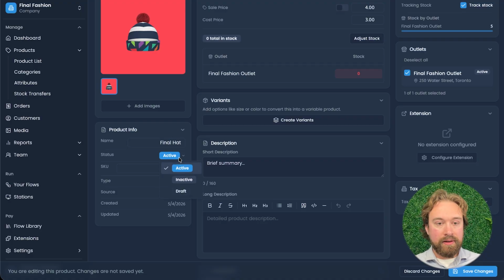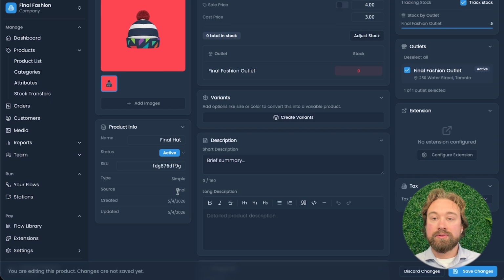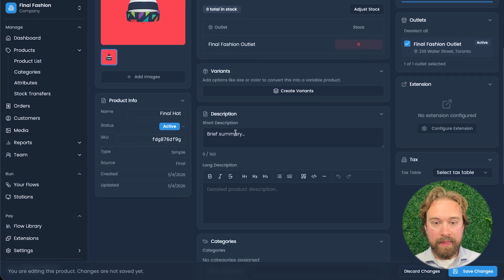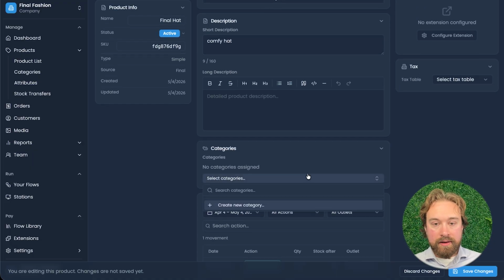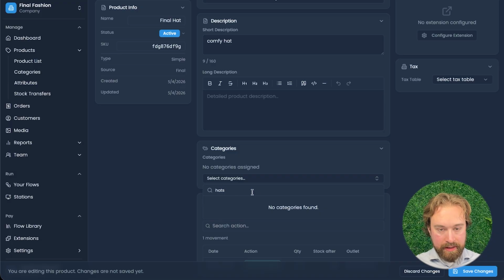You can change the title here. You can change if it's active or inactive or a draft product. You can also put in a SKU. This is a simple product. If it has variants, then it's considered a variable product. And sources from Final because we built it here. And then we have description. If you wanted to add a short description, we could say comfy hat. Categories, we could create a category there called hats.